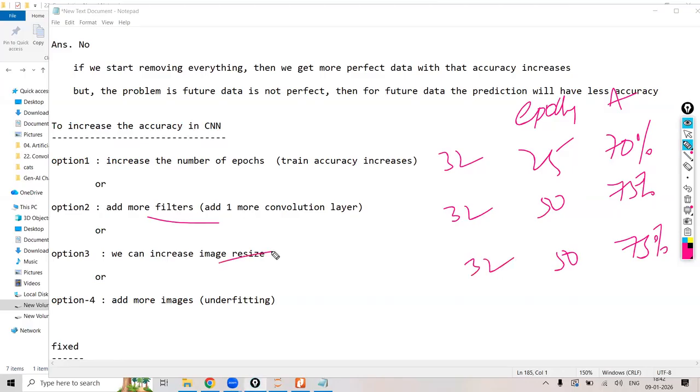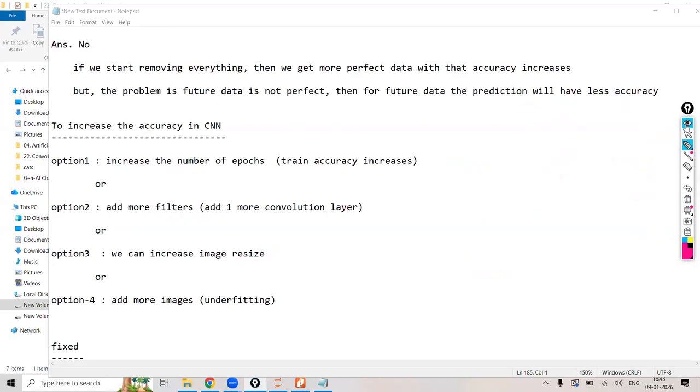Like that, one after another, you try every option. The last option is removing the data. Removing the low quality images is our last option. Point is clear? Everyone understood, guys? Yes or no?